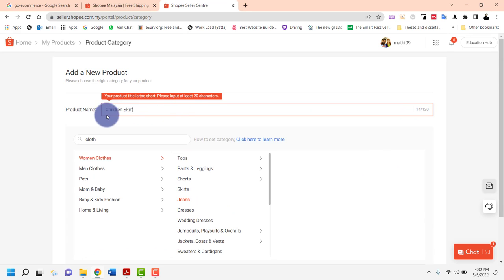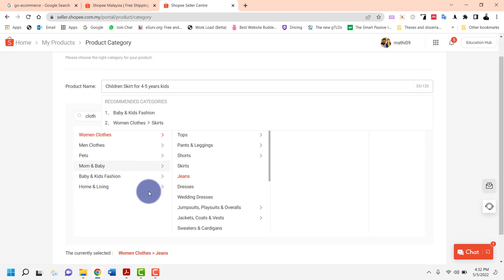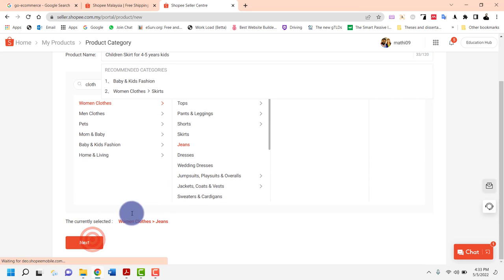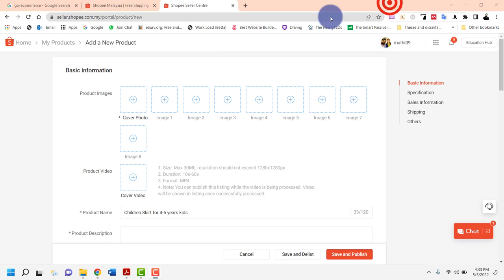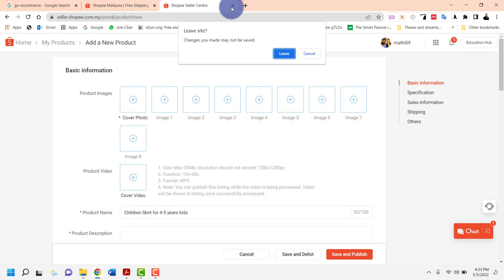So for the product name, you can put 14 to under 20. Okay. Your product title too short, please input at least 20. Okay. For 4 to 5 years kids. So it depends on you. Okay. Then you can add the photo. Very simple. Okay. This is something you have to learn by yourself. Okay.